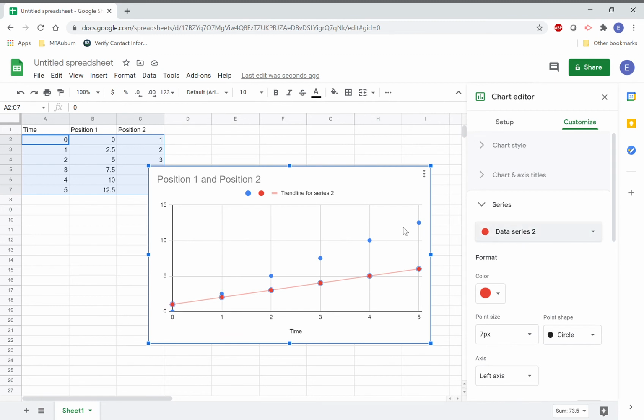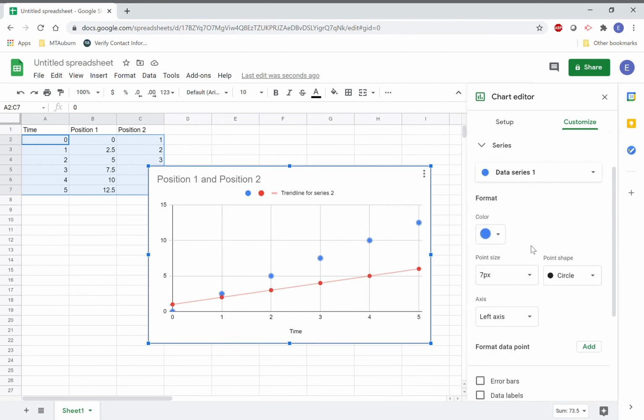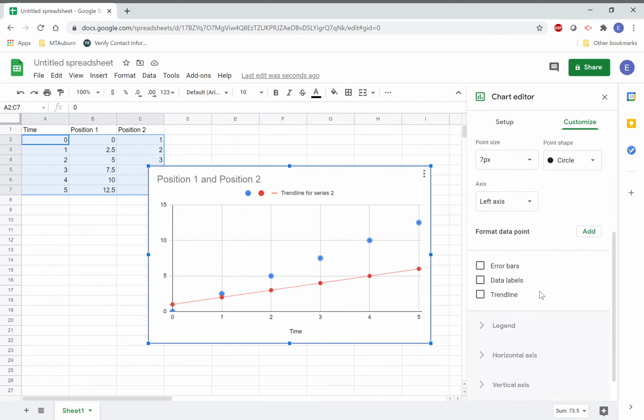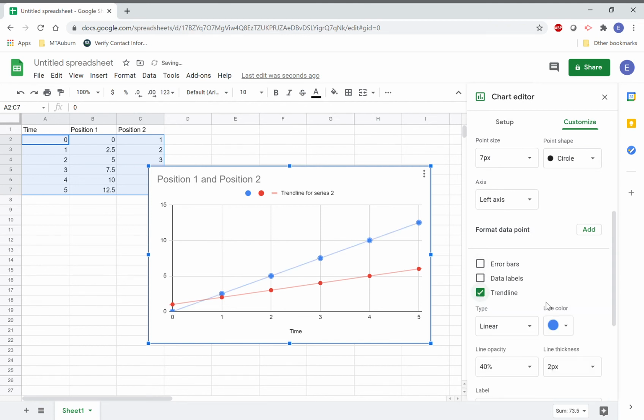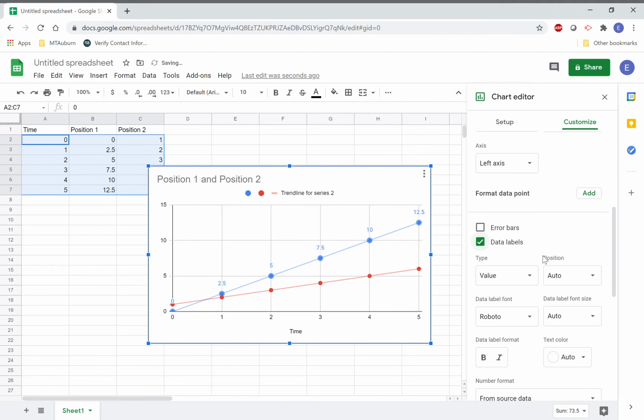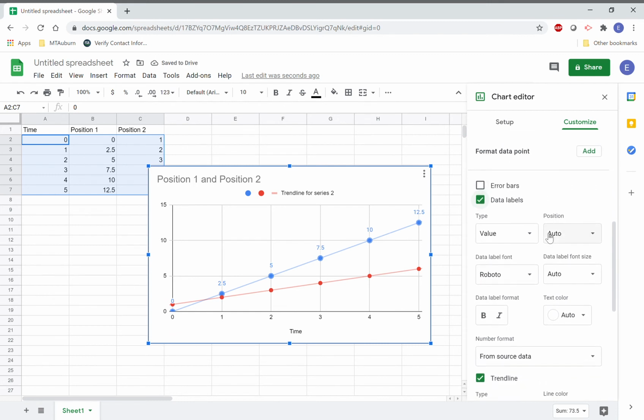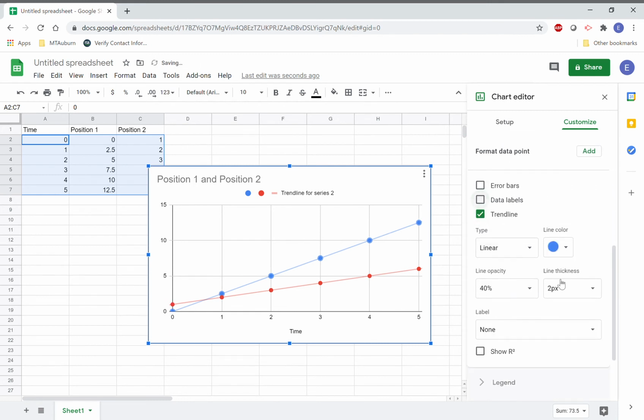Then I can switch and add a trend line this way. Oh, maybe it's data labels. No, I don't need data labels. See, we're just having fun here. Label. Aha! Use equation. Ta-da! It puts the equation in here.